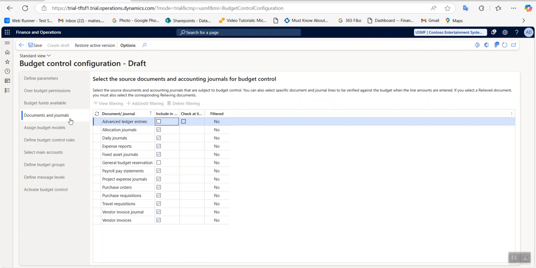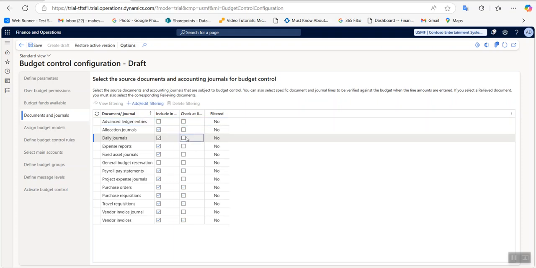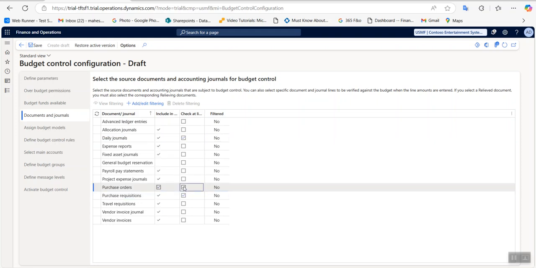You can see we have different transaction levels where you can validate your budget. Now you can see we have two columns. One is including budget, check in at line level. So including budget, you can see we have a daily journal, and also if I want to include it at the line level, I will check the checkbox. Okay, and similarly for purchase requisition I will select it, and for purchase order also I will select it.